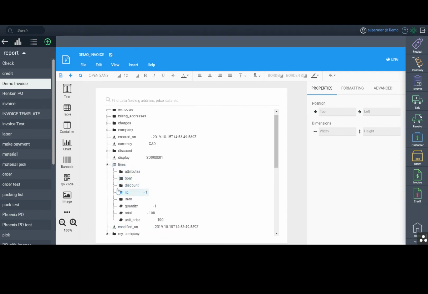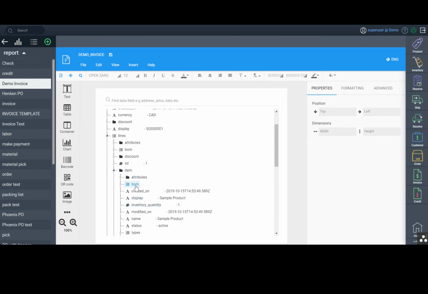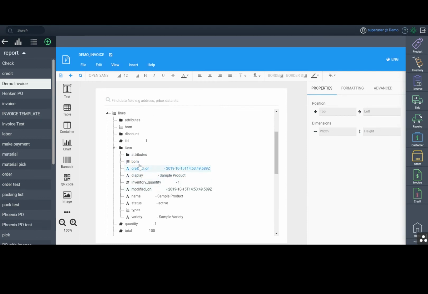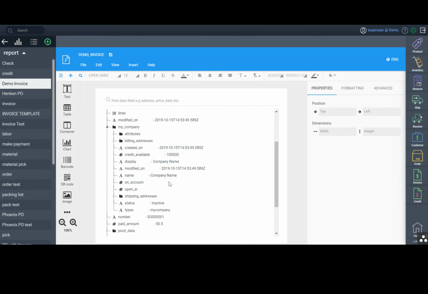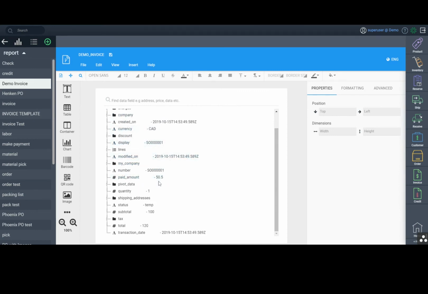If there are attributes on the products themselves, or if I want to print the BOM of these products, I can access all of that information directly from PGA to include it on my printouts. The same applies obviously to the customer or vendor account, depending on the transaction that we're looking at.